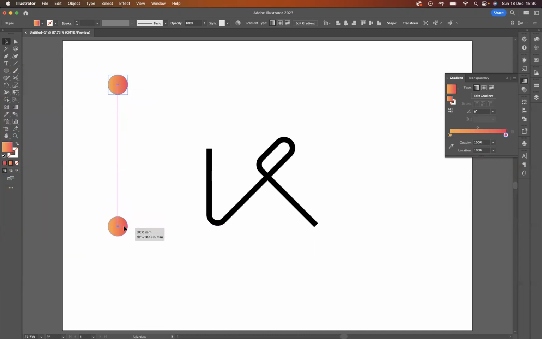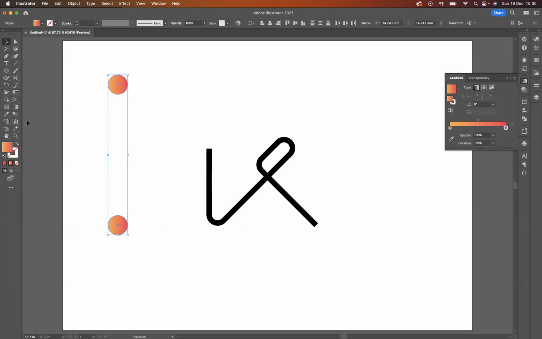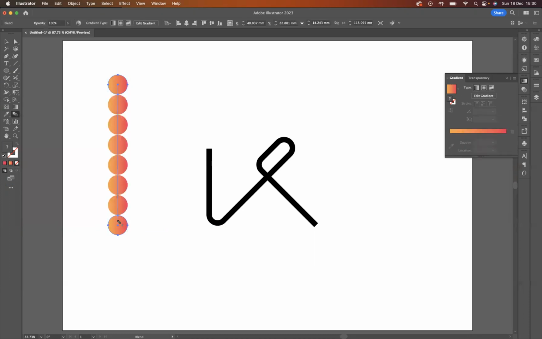Okay, so using my selection tool, I'm going to use the shortcut Option on Mac or Alt on Windows to duplicate my element, also pressing shift to keep it nice and straight in line. And I need to come through, select the both of them, and I'm going to use my blend tool here and blend these two shapes together simply by clicking on the first one and then clicking on the second one.